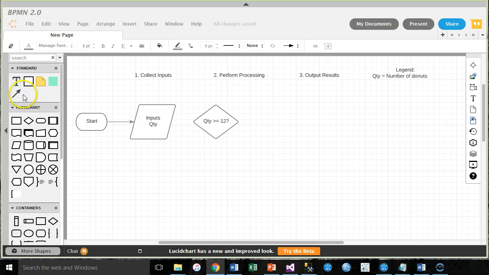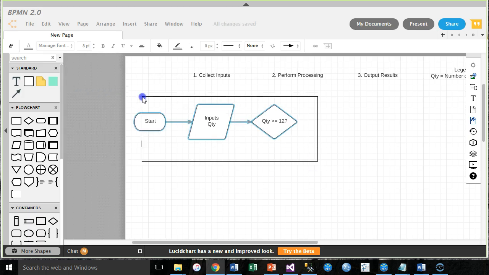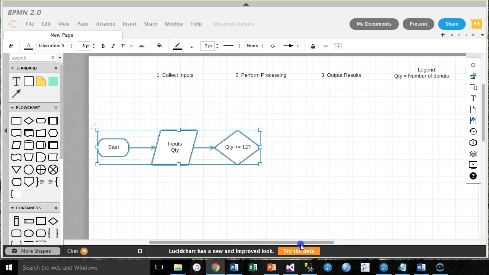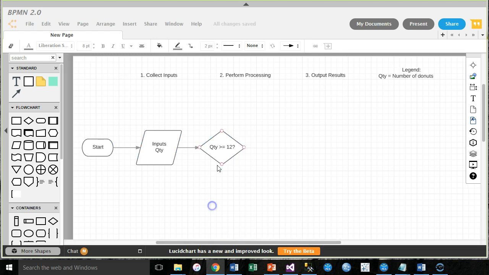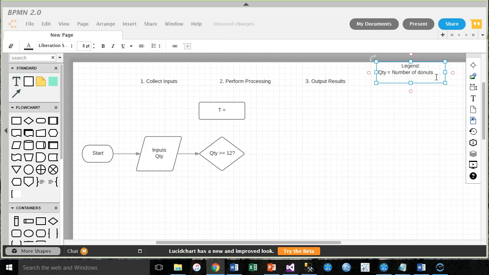All right, let's add our connector right here. There we go. I'm going to move this down a bit, give ourselves some room to work. Okay, I'm going to create two process boxes, make these a little bit smaller. There we go. In this process box, I'm going to say if it's greater than 12, then the T for total. It looks like I've got another variable I need to add over here, T equals total bill.